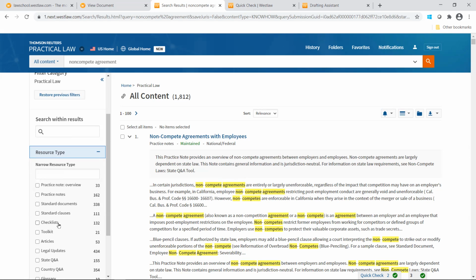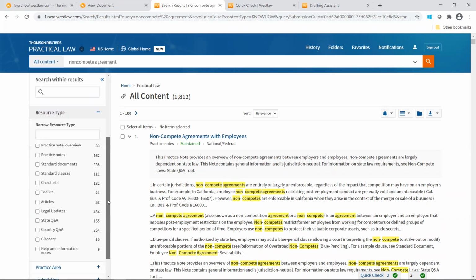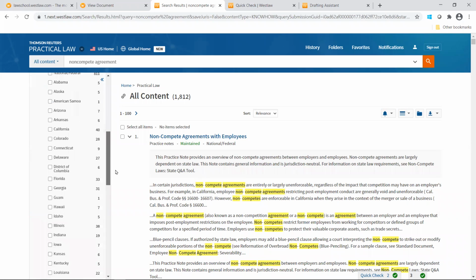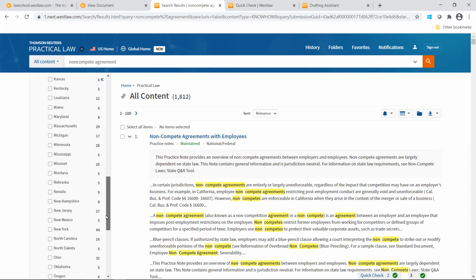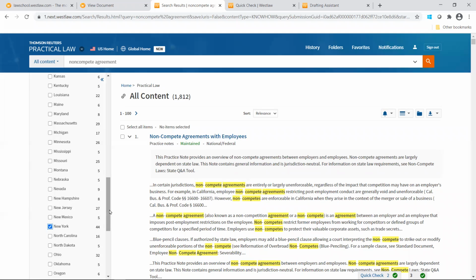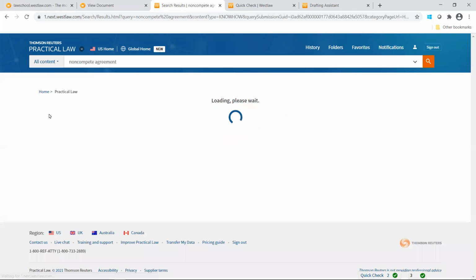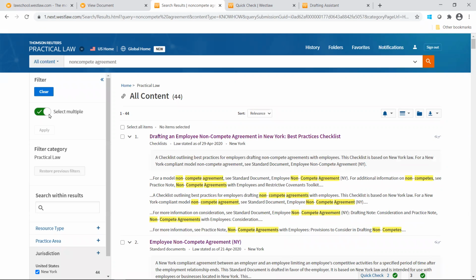For those of you with a non-compete issue, this is a good illustration of why this is such a good resource. If I ran just non-compete agreement and limited the results to New York, and I think I have this in the handout, you could hyperlink to the search in the handout, but there are a couple of really good documents if you were doing this from the non-compete angle. The checklist: drafting an employee non-compete, best practices.